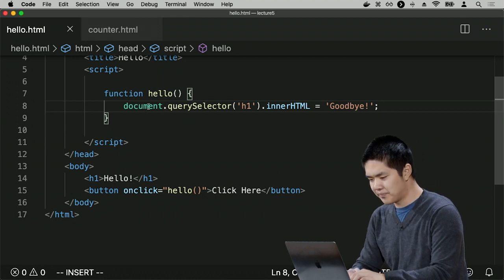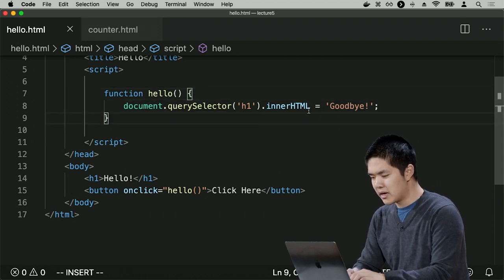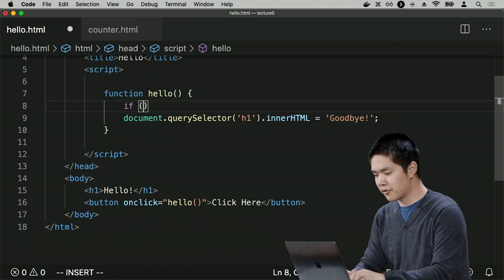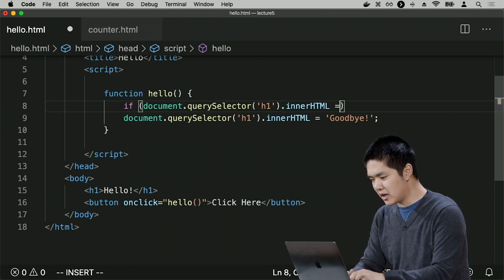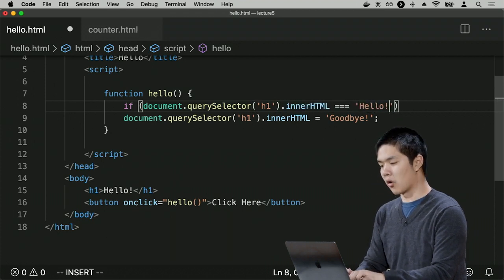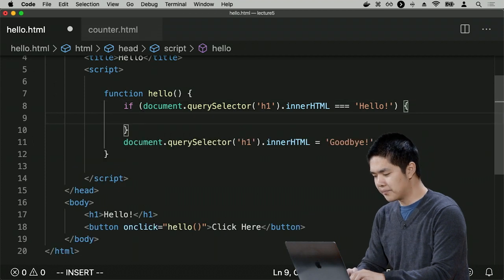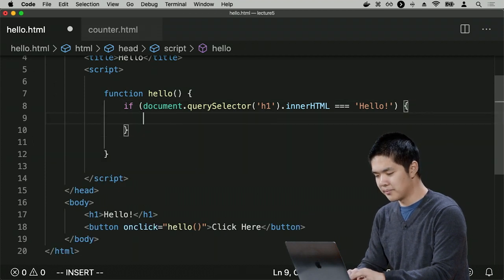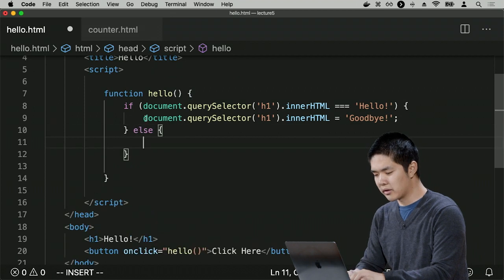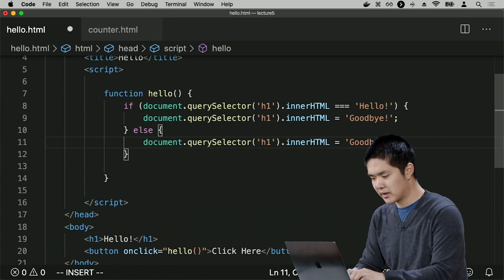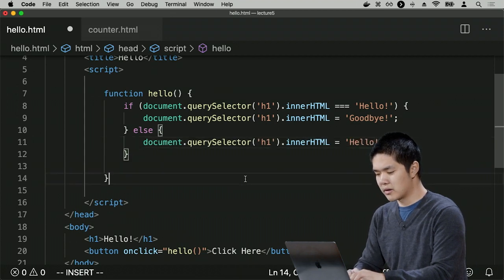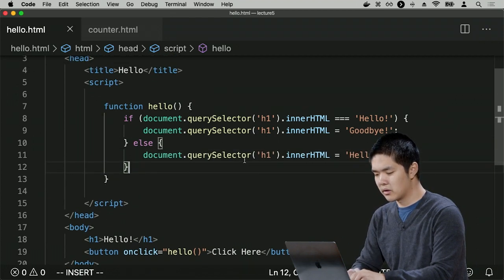Well, let's go ahead and say, inside of this hello function, I can ask a question. If document.querySelector h1's inner HTML is equal to hello, we'll then go ahead and set it to goodbye. And else, then go ahead and update the inner HTML of this h1 element. Go ahead and set it to hello instead. So what is this hello function doing? It's now a little bit more sophisticated.